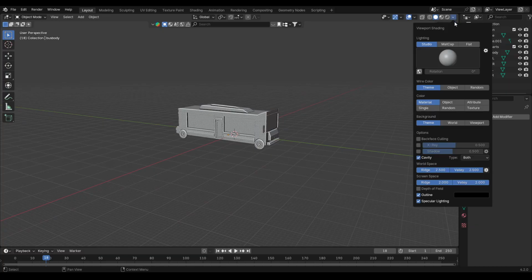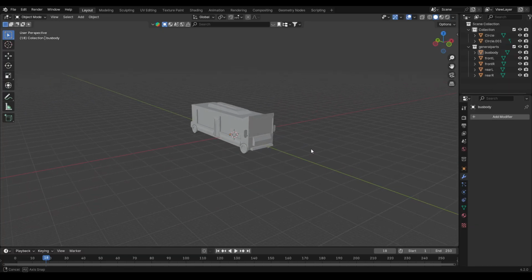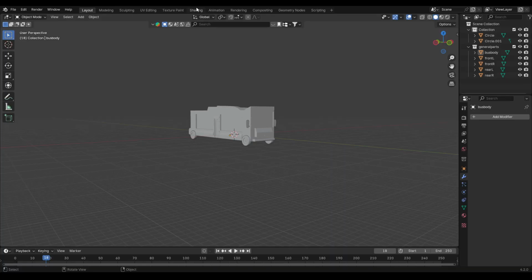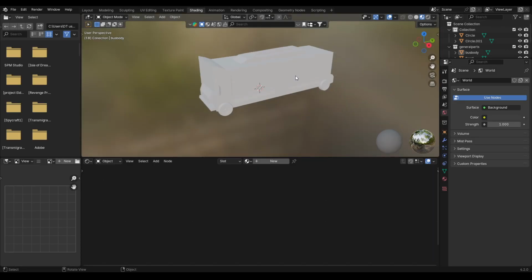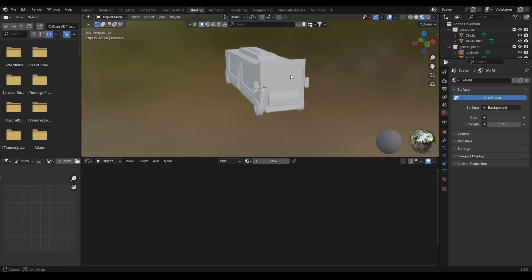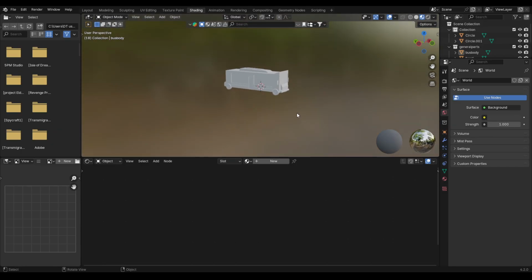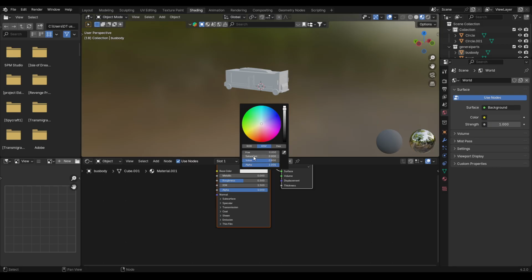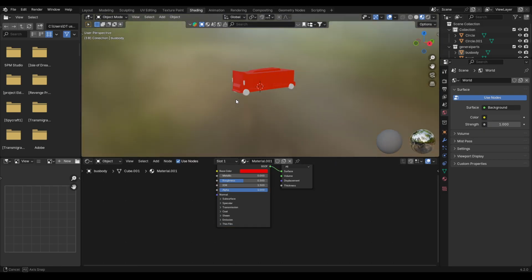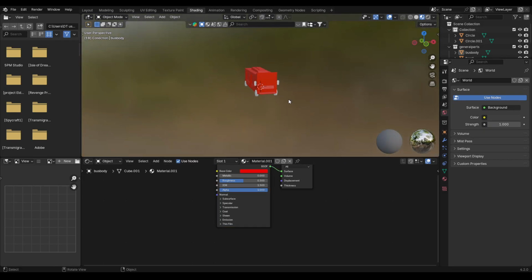What does it look like if I turn the cavity off? I mean, you know, it looks like a bus, right? It looks kind of like a bus. There we go. It looks like a bus.